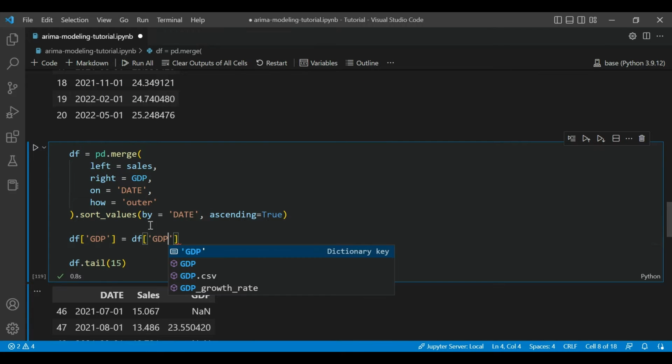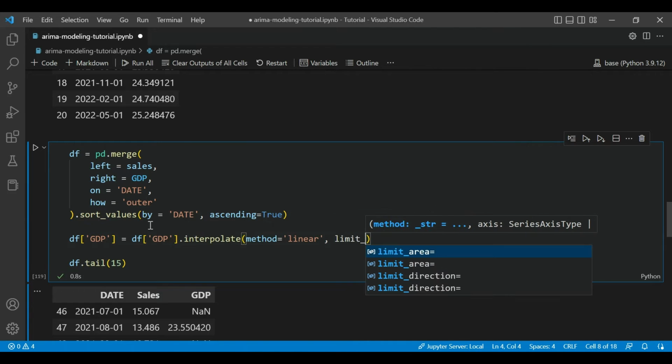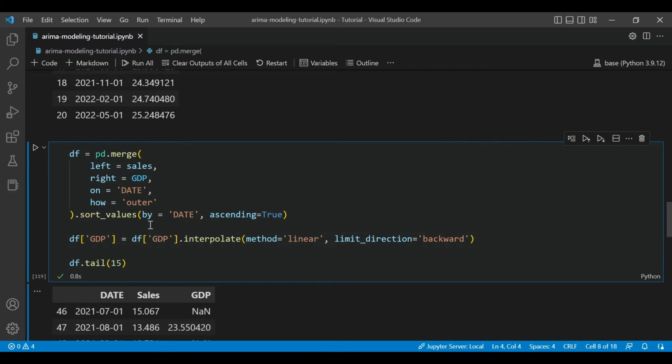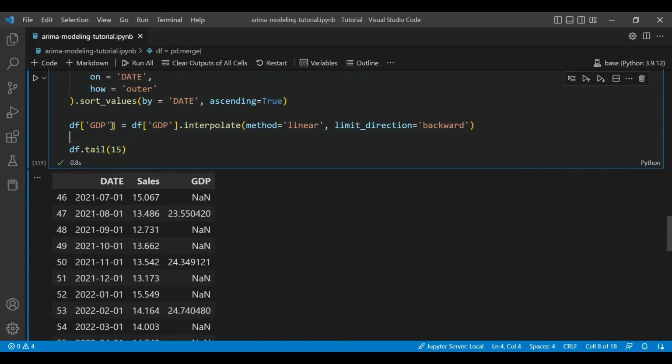We're going to do that with the interpolate method. We're going to use linear, and we're going to limit the direction to backward. And let me show you why. So pandas has its interpolate method. We're just going to use linear. Now GDP exists quarterly. It doesn't exist monthly. And for our purposes, it's perfectly fine to use linear interpolation because it's not a real value anyway. We just want it to exist for all the months.